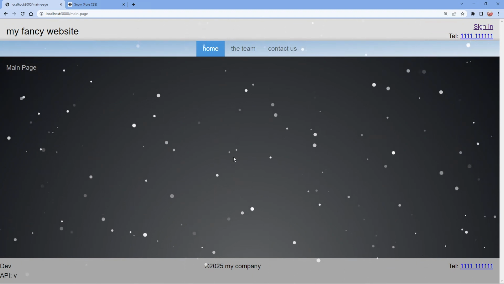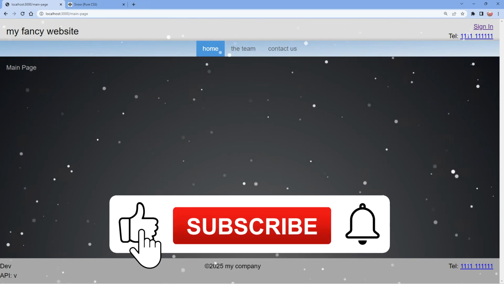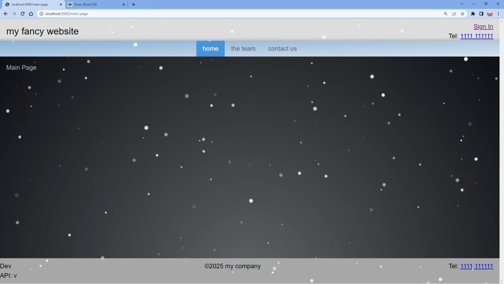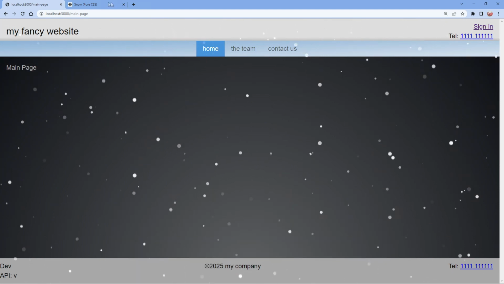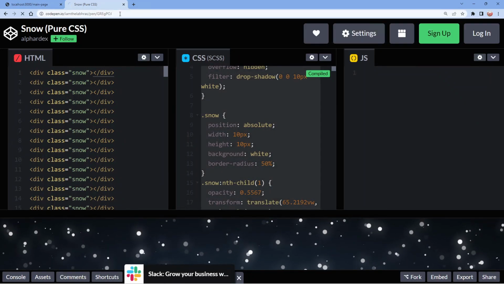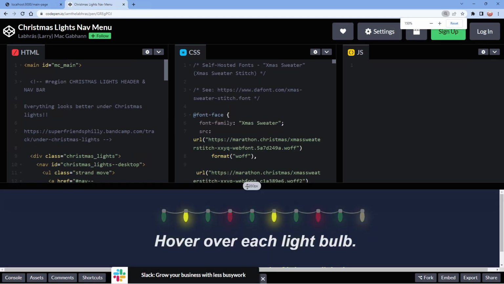So that's a really easy effect to give you some snowflakes. So let's move on and let's look at something else. What else can we do to make our site a little bit more festive? Another CodePen that I found, and again I'll put this in the links below, was this one for Christmas lights. So let's just collapse that up.